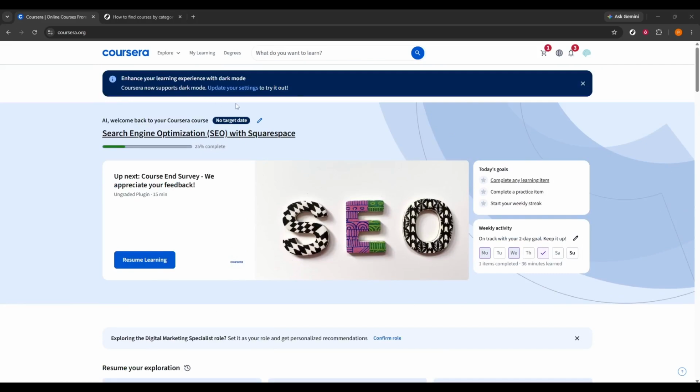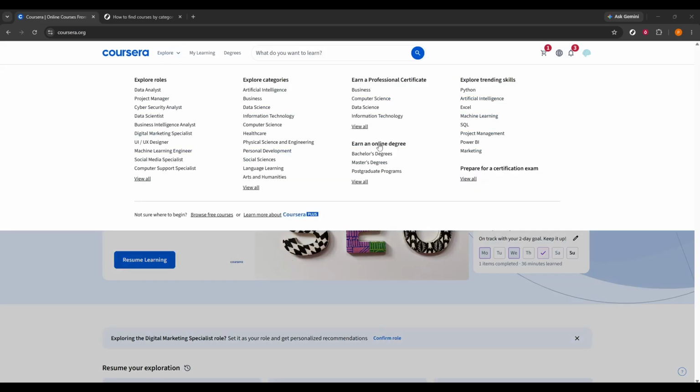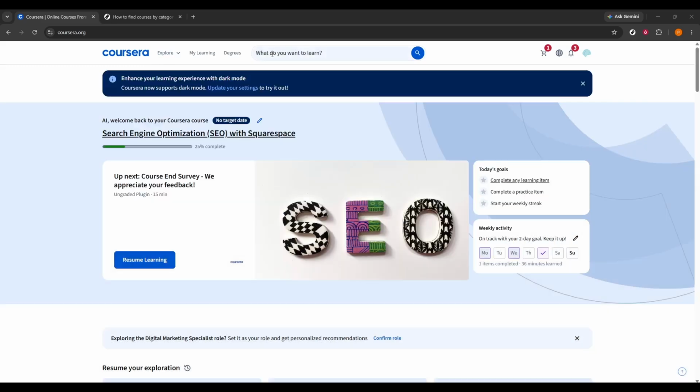All right, so here's the plan. I'm going to walk you through 2 simple ways to do this. First, we'll browse by subject using the catalog. Then I'll show you how to use search filters to get even more specific. Let's start with the catalog.